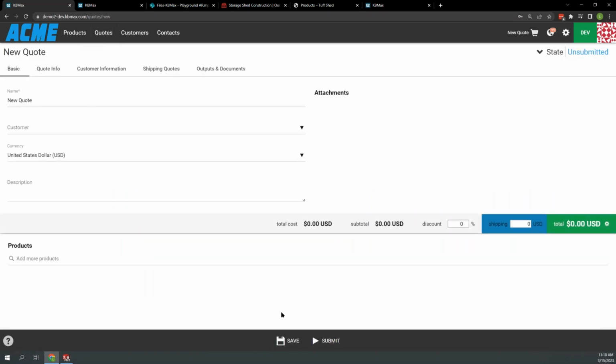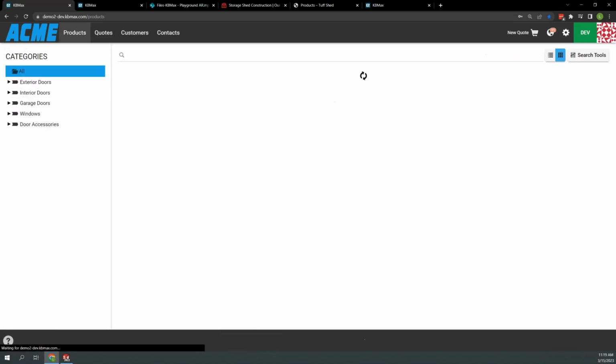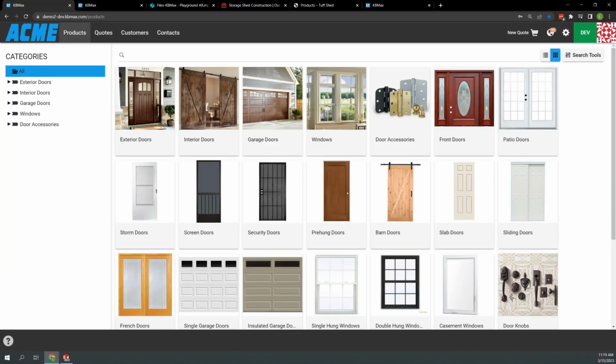What that'll do is lead us to a brand new quote where, up at the top in our quote header, we can add some customer information if we want to, capturing information right here in our quote header. I'm going to save this quote. And what we want to do is add some products to our quote. So I'm going to click the add products button down here at the bottom, and that will take us to our product screen.